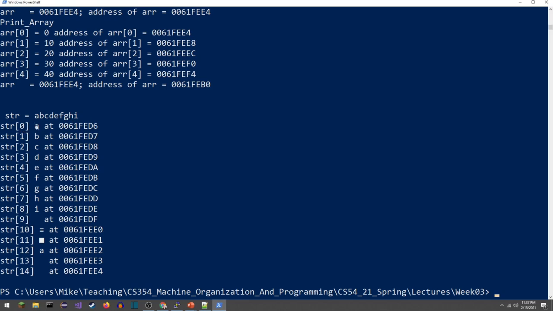At string position 0, we have an A, and that's going to be at this address, 2061 FED6. Now, characters in C are only 1 byte, so we would expect that the very next character to be at 7, and then 8, and then 9, 1 apart. We're no longer counting by 4s. Maybe I should have started with this. But here's the deal: A, B, C, D, E, F, G, H, I.